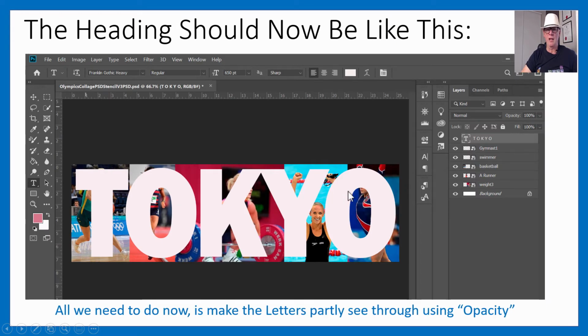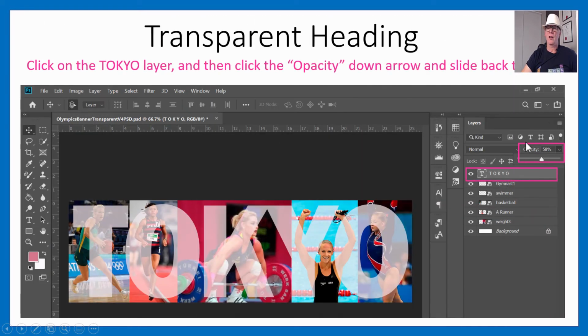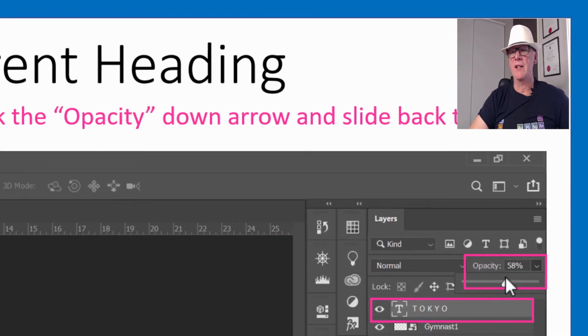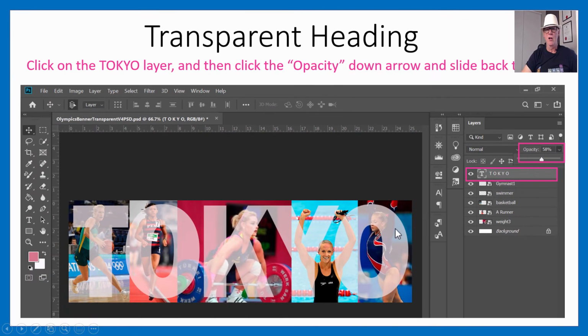And then we've got all our letters finished, and all we have to do is make them slightly see-through because we can't see our basketball player behind the letter T there at all. And we can do that by staying on the Tokyo layer there and using this opacity. All right, so if you just get onto opacity and click that down arrow, it'll give you a slider, and we slid ours back to about 58% to get it see-through like that. All right, but again, you may have to use a slightly different value.